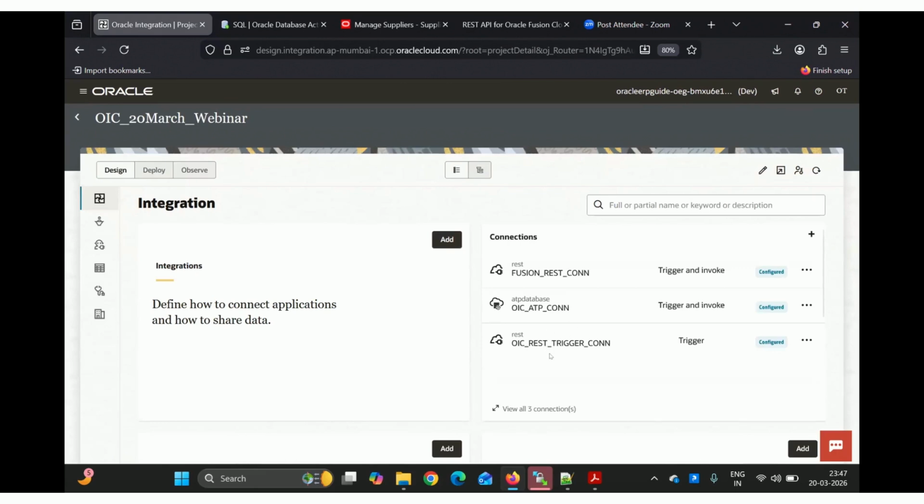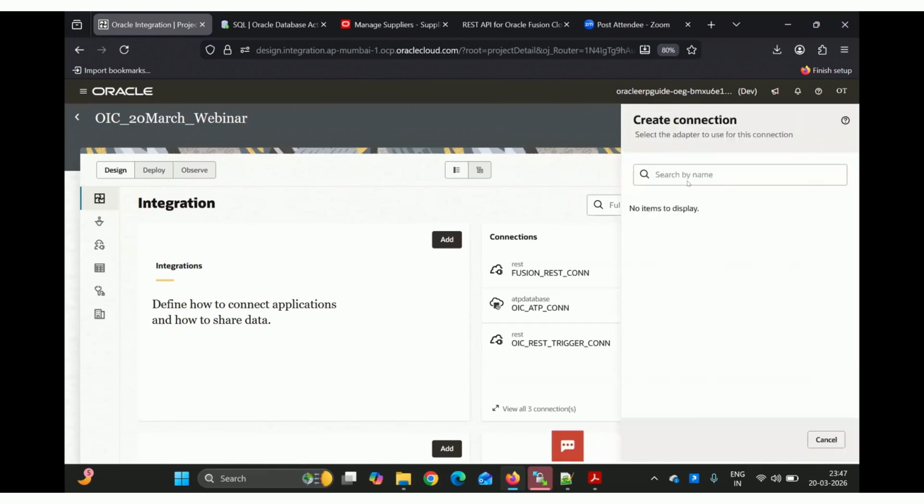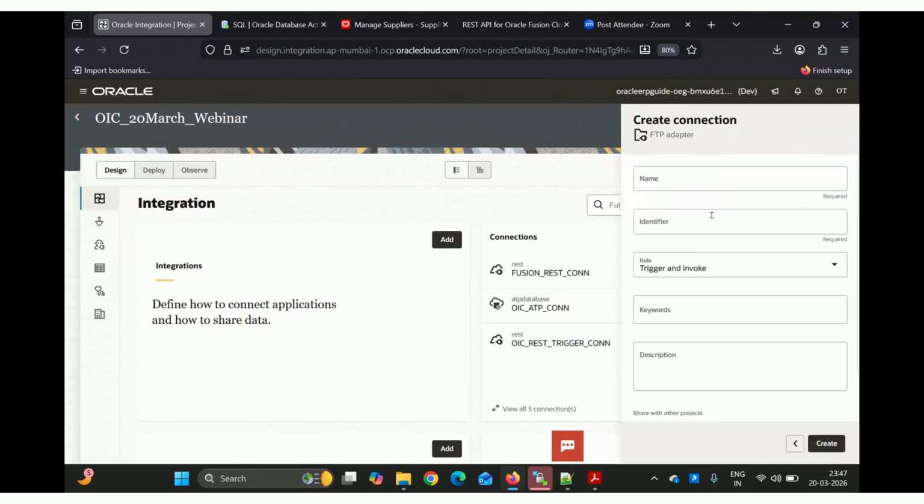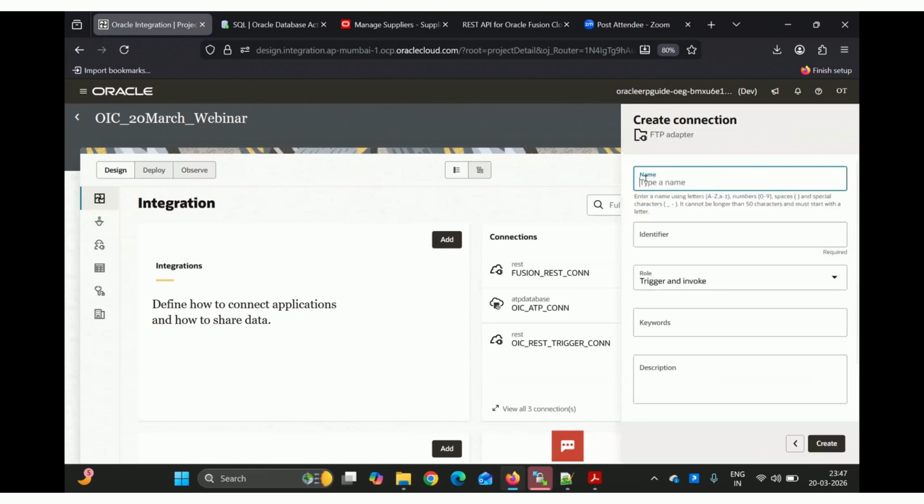We wanted to use the file server also, so we can come here and we will be using the FTP server. We can say FTP. We will give the name here, so we can say OIC FTP connection. Now we can click into create.